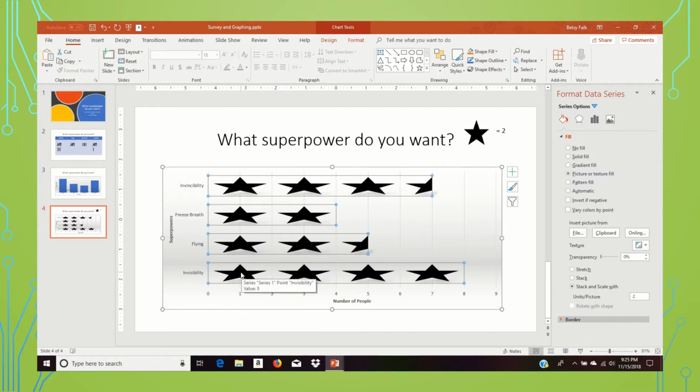So for invisibility, which was my category 1, I have 8. That's 2, 4, 6, 8. For flying, I have 2, 4, 5. For freeze breath, I have 2, 4. And for invincibility, I have 2, 4, 6, 7. And that's my data. Okay?